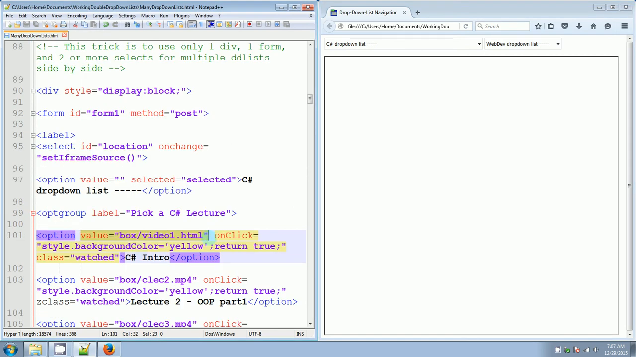That value right there is pointing to that page. It's going to point to that page and it's going to put that page right here in this iframe. We've got an on-click event. When we click on this option, it does all of this right here. On-click equals style.background color equals yellow, return true. And then we set class equal to watched, which is going to give it that permanent lime green background. And then there again is the C# intro words that you actually see.